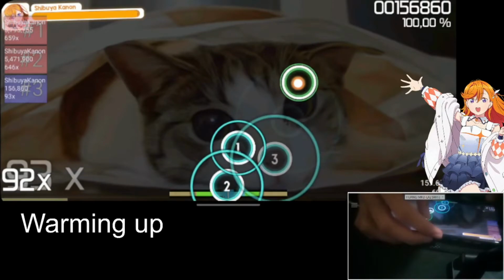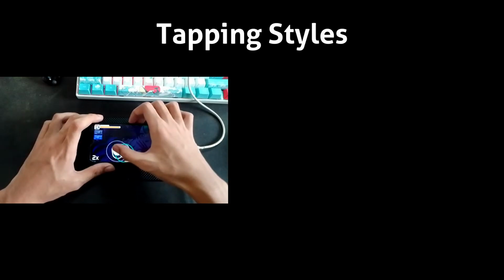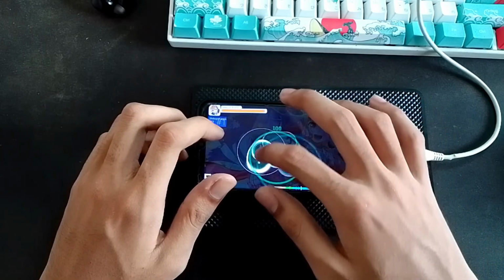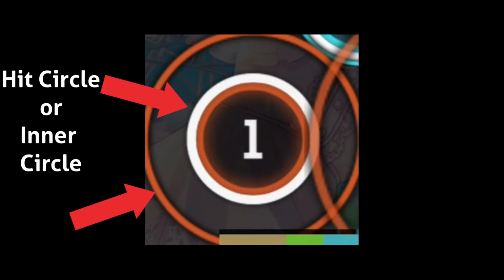How to play the game is very simple. There are two main playstyles when playing the game, tapping and dragging. When tapping, you just tap the circle to the beat, or when the outer circle hits the inner circle. This outer circle is called the approach circle and it indicates when to click the circle. When the approach circle closes in on the hit circle, which is the inner circle, that is when the user needs to tap.